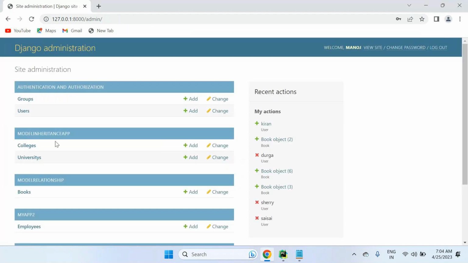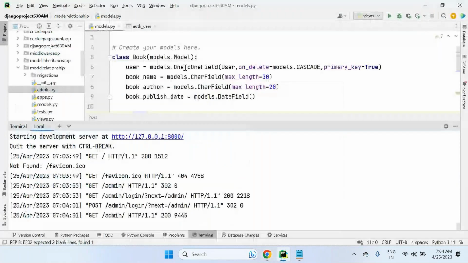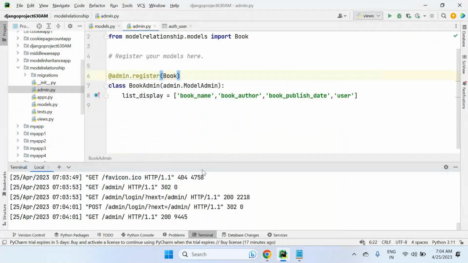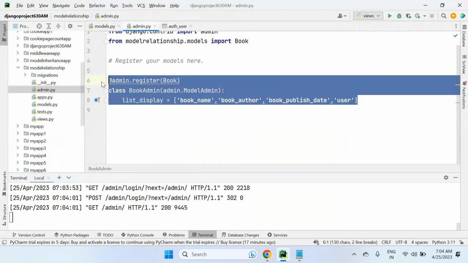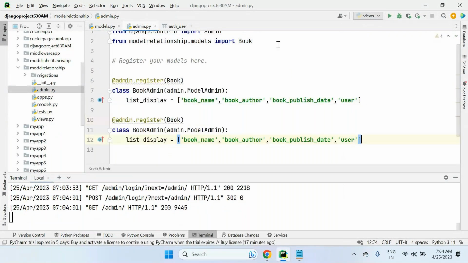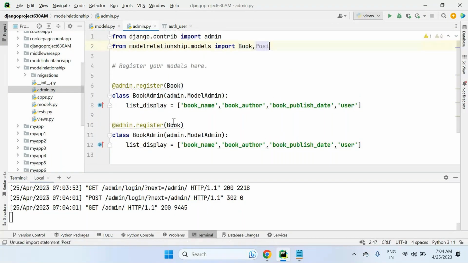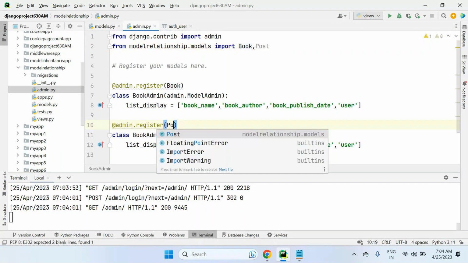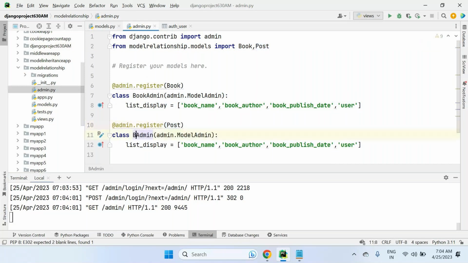This time you can see we don't have any model, because we forgot to register it in the admin panel. It is compulsory to register in the admin panel too, then only it will take effect. Let's copy this one and paste it here. The model to register is the Post model, so I'm using Post here, and PostAdmin.